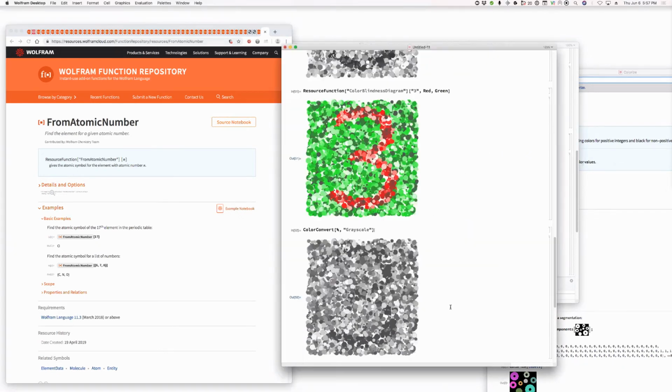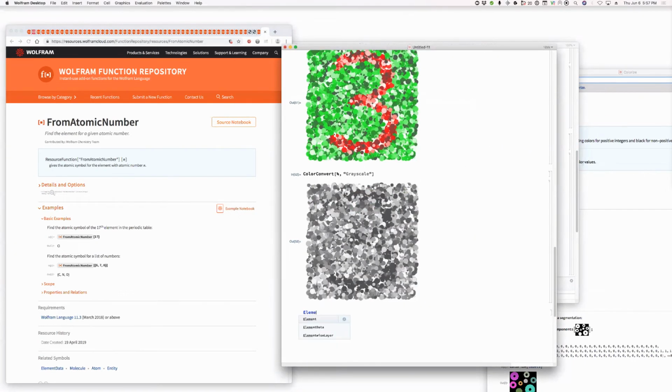I think that's right for the fair repository. Look, if I say element data of 17, I get the entity chlorine, right? So yeah, find the element string. Find the element symbol. Symbol. Okay. For given atomic number, as a string. Otherwise, no objection.